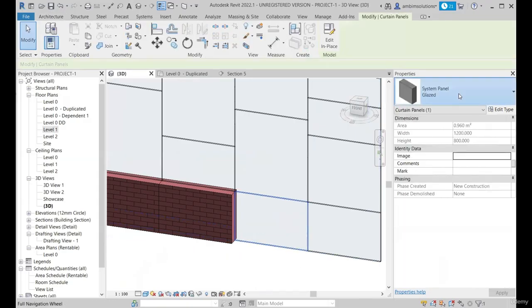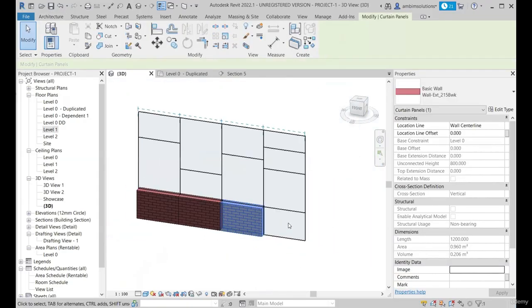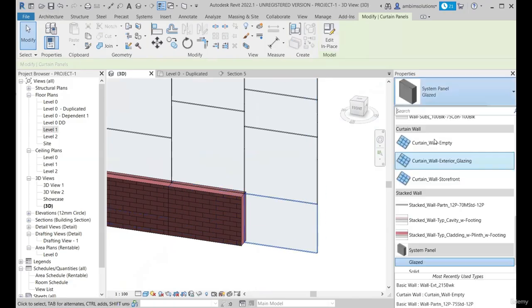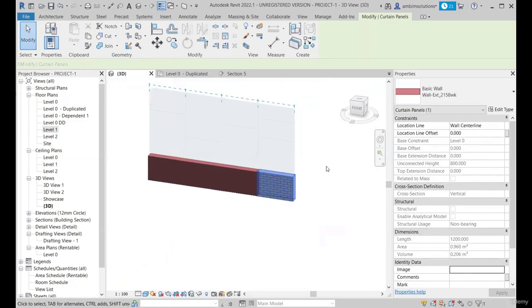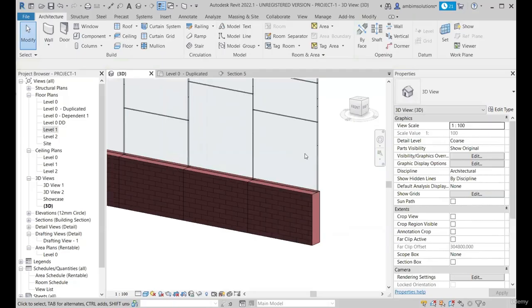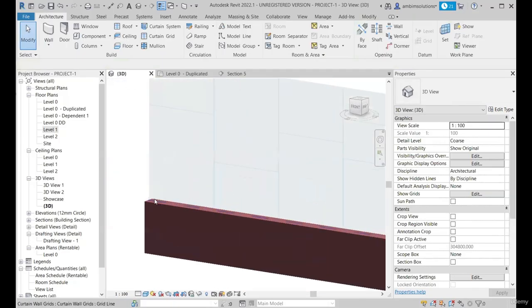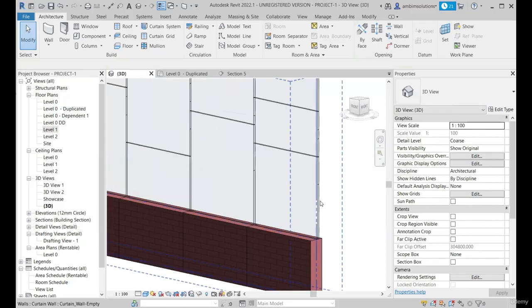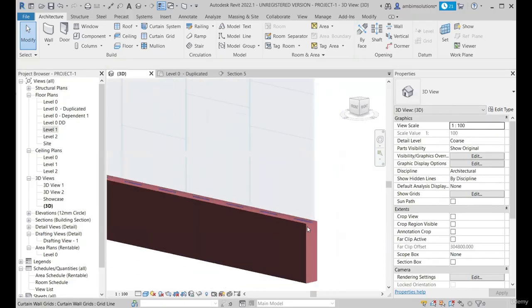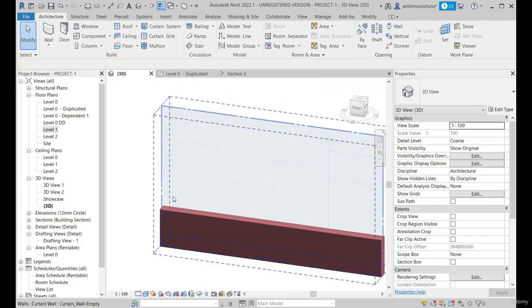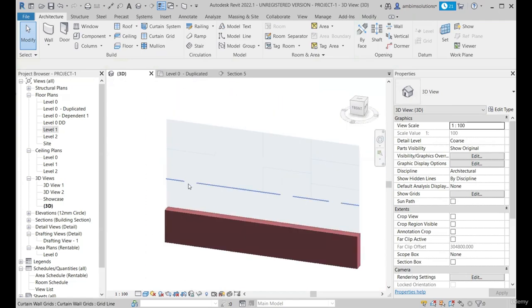This is the multifunctional use of a curtain wall. You can assign various kinds of wall types to the panels that are formed as a result of the creation of grids. So there is glass above the solid wall that we have changed now. There is glass above and a solid brick wall below. In this way, you can change the wall types or the panel types as per your need.